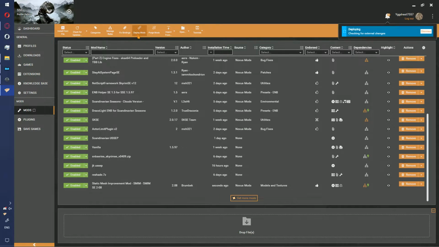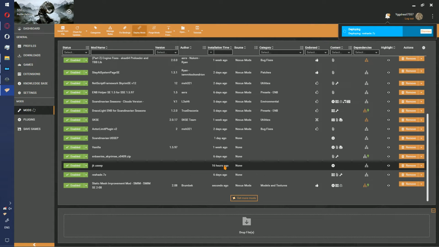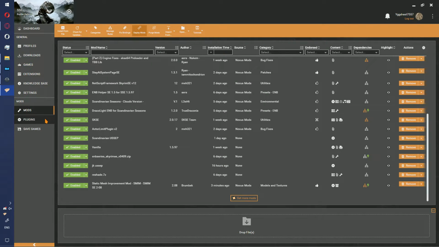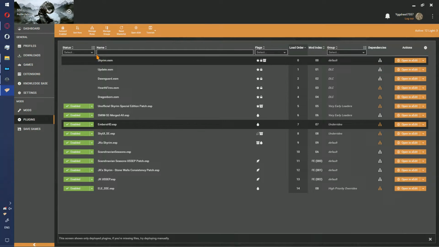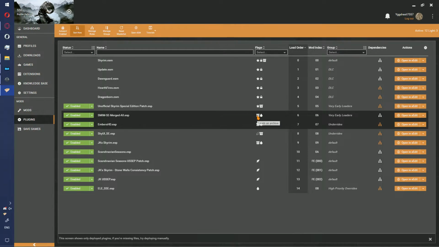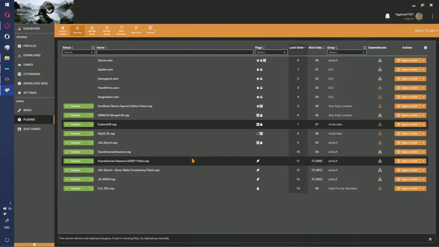In Vortex, click Deploy Mods. You'll be warned that a lot of files were deleted. Confirm the changes. Now, if you go to the Plugins tab, you should notice SMIM and Embers HD, once you have clicked the Sort Now button, have an archive indicator in the flags. This is the goal because archives are faster for the game to load than loose files.